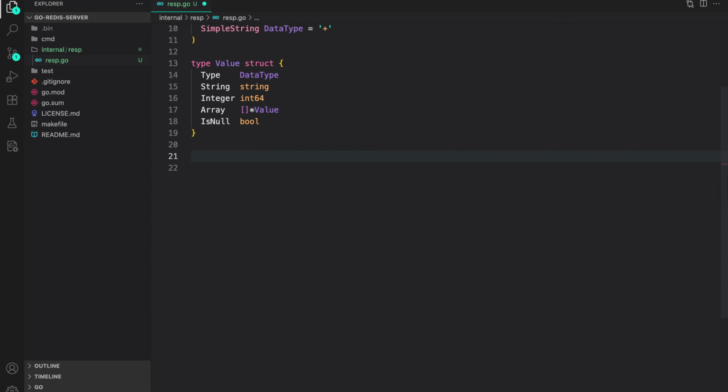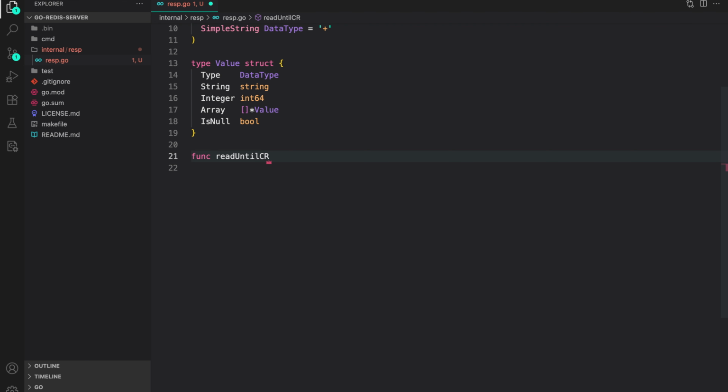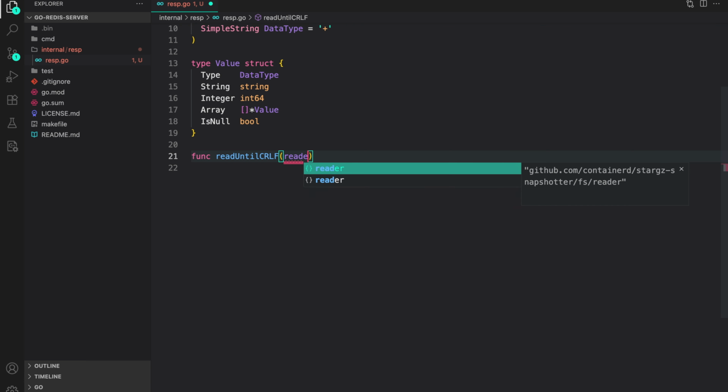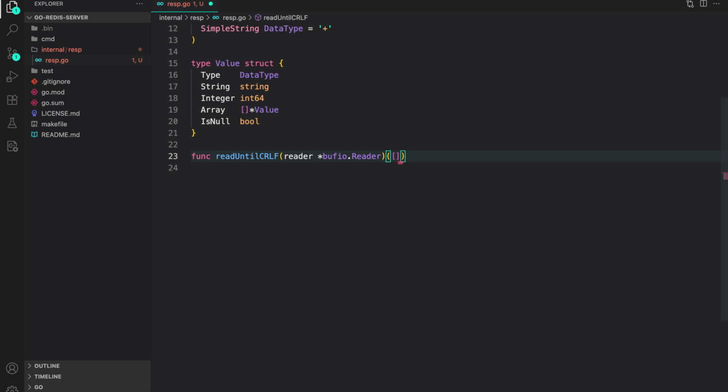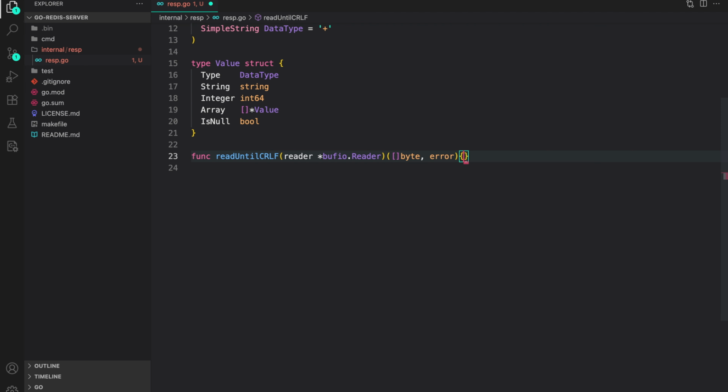Before we write the code for deserialization, I'm just going to create a function here, which will be readUntilCRLF, carriage return line feed. It will take a reader. We are going to use bufio.Reader, a buffer reader. As a return value, this will return a byte slice or an error if there's any error reading up to the carriage return line feed. What this function will basically do is, if we have a RESP value, something like an integer followed by \r\n, it will read this value here. So if there's another value like this, it will read up till here. So that's the role of this function.